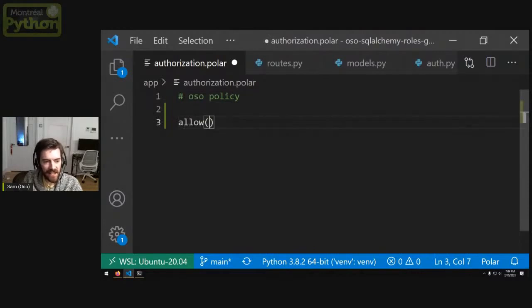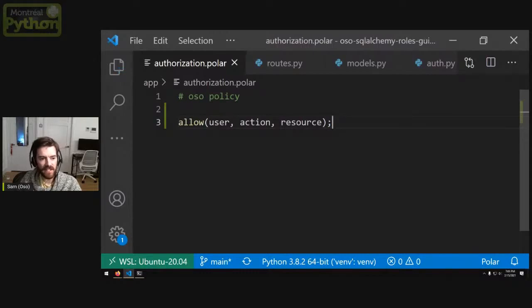Let's change that. Let's allow everything. Let's allow every user to do every action to every resource. And I can do that by writing it this way. These are basically my input variables. And I don't need to add an if statement. I can just say this is always true.